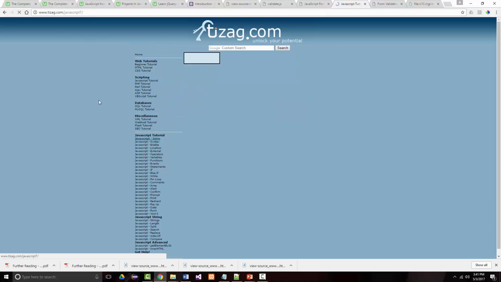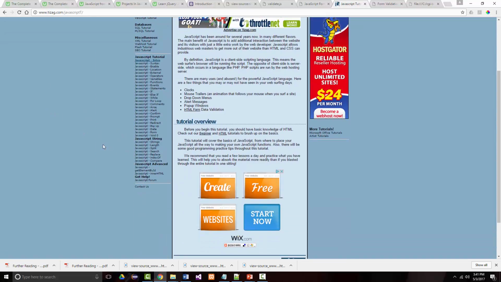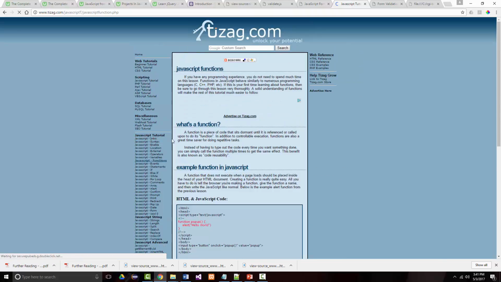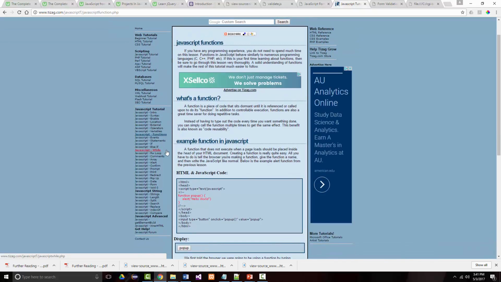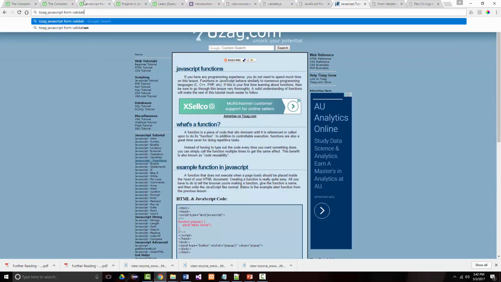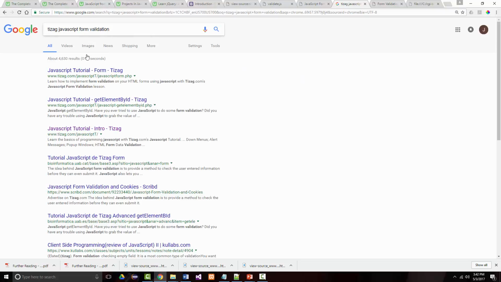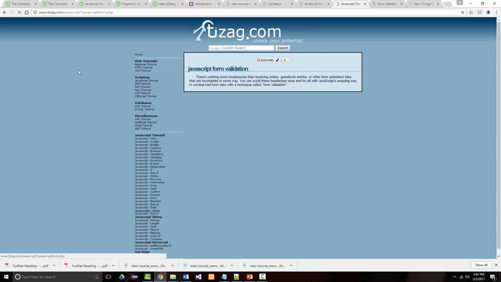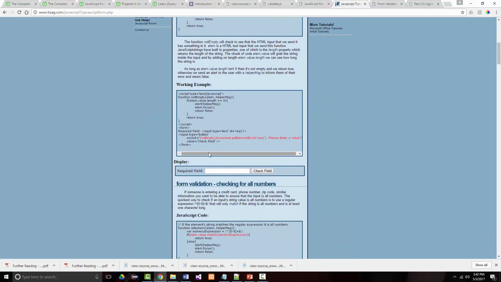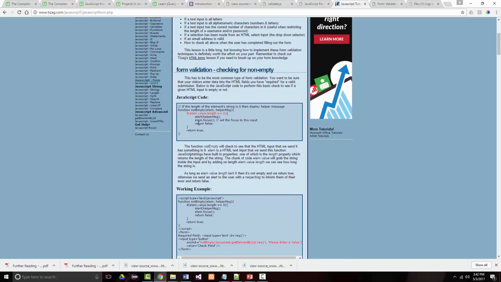So if you go to the JavaScript tutorial and you go down to somewhere in here, functions maybe, I don't remember. How about this? TyZag JavaScript form validation. I know it's in here because I've used this one before. So it's pretty well done.